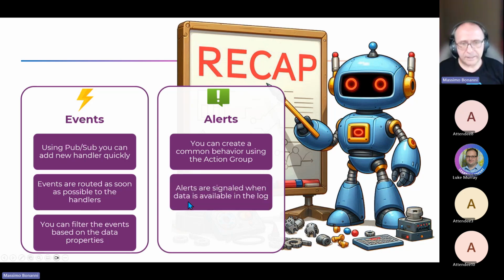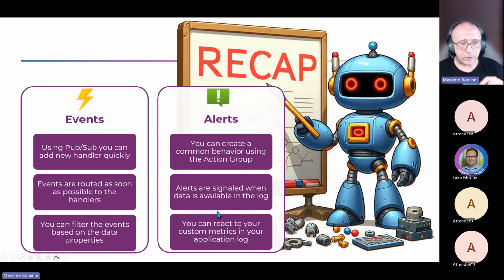The alerts are signaled when the data is available in the log. It depends on the kind of subscription you have. In my subscription, as you see in the demo, you need to wait more time to receive the alert. In production, more or less, you have 1 minute, which is enough. Also, the advantage is you can react to your custom metrics. You can write your application log, your custom metrics, even business metrics, and you can react on that. It's very powerful.